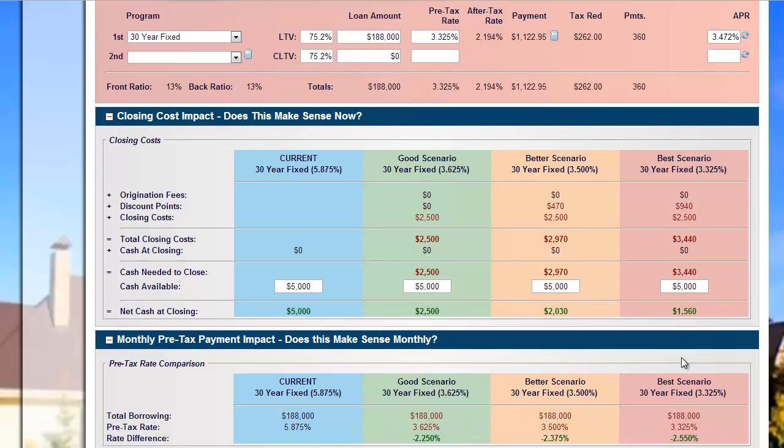Everything's color coded. Green is good, red is bad. Green is good, meaning that's cash or cash flow that's staying with the client. Red means cash or cash flow is flowing away from the client. So this is cash that's flowing away for their closing costs, but they have 5,000 to start with.